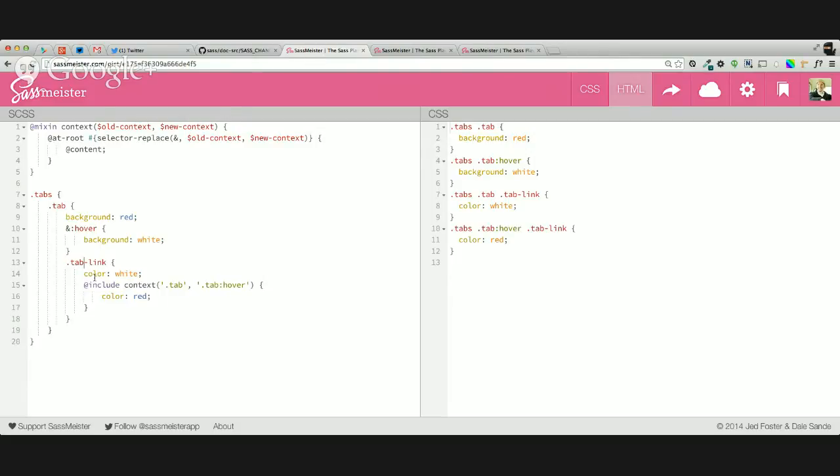So using selector-replace, what we're able to do is create a nice little function like this. And what this function does is it allows us to pass in our target and basically our new context. And so let's take a look at this mixin and what it does, because it's a pretty simple mixin. It's really just a wrapper for our selector-replace.